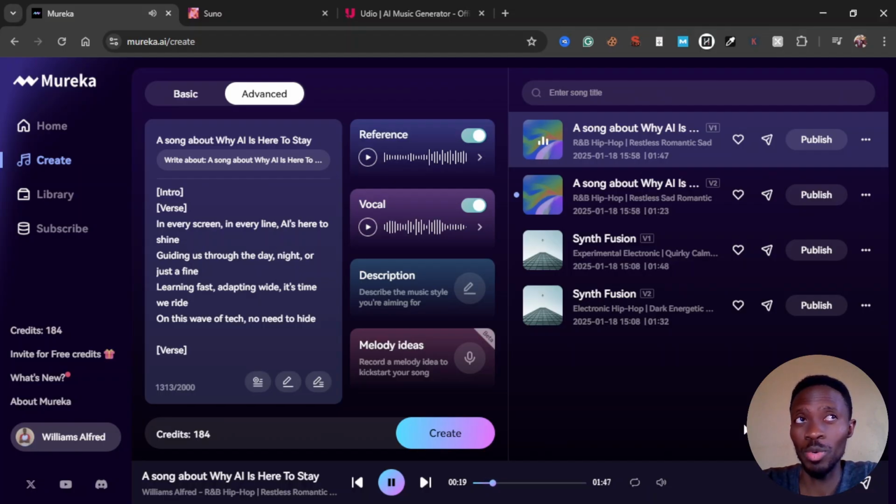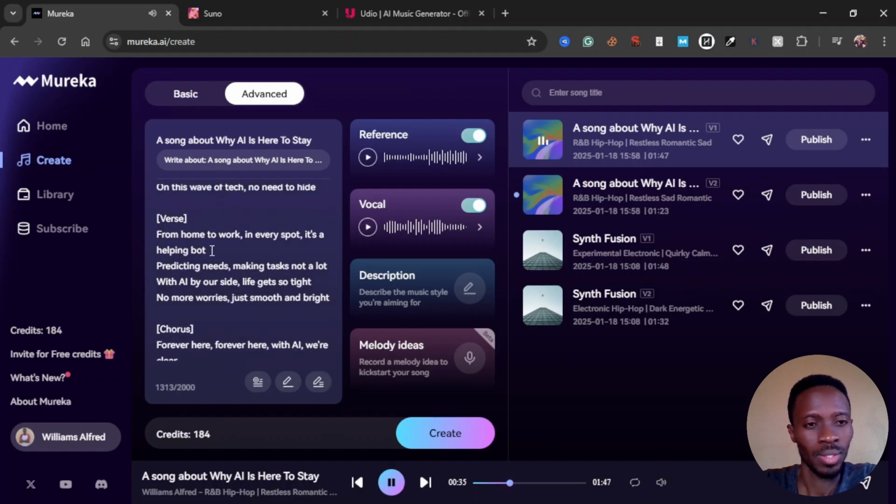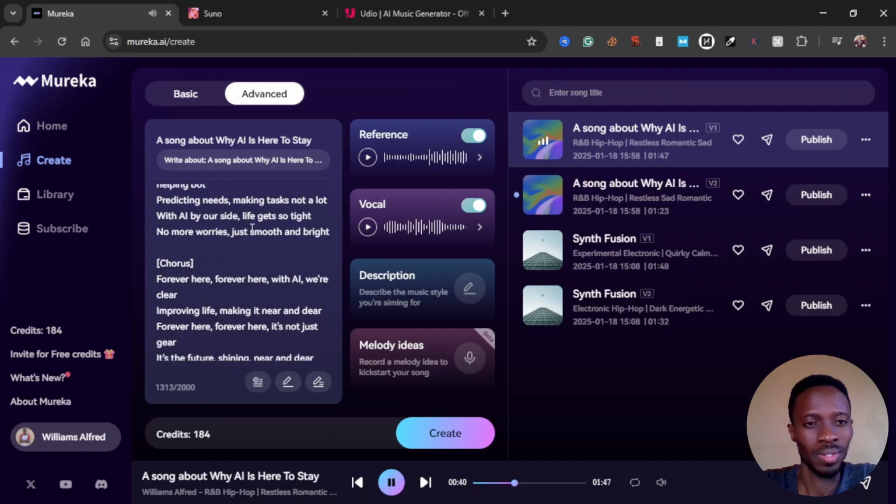just like Burna Boy's 23. In every screen, in every line, AI's here to shine. Guiding us through the day, night, or just to find. Learning faster, acting wise, it's time we ride. On this wave of tech, no need to hide. From home to work, in every spot, it's a helping bot. Predicting needs, making tasks not a lot. With AI by side, life gets so tight. No more worry, just smooth and bright. Forever here, with AI, we're clear. Improving life, making it near and dear.